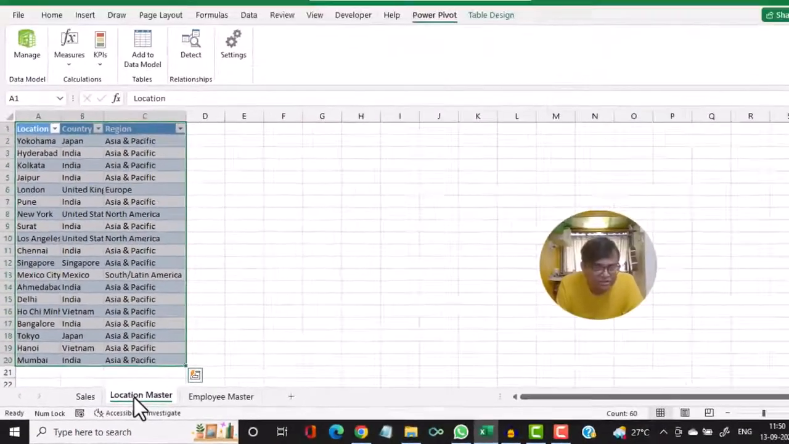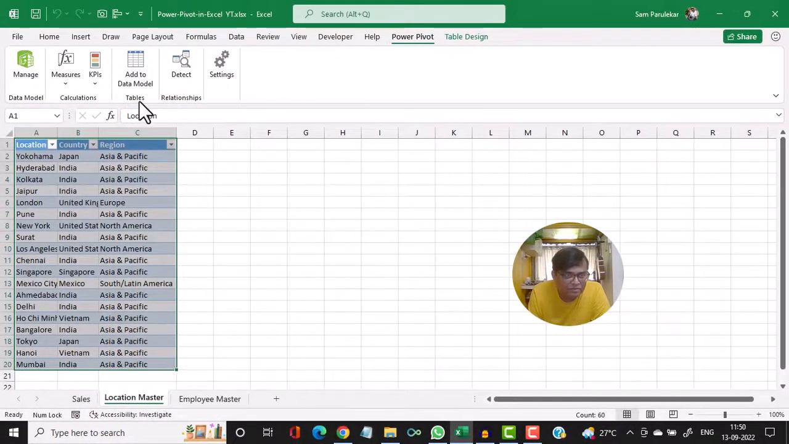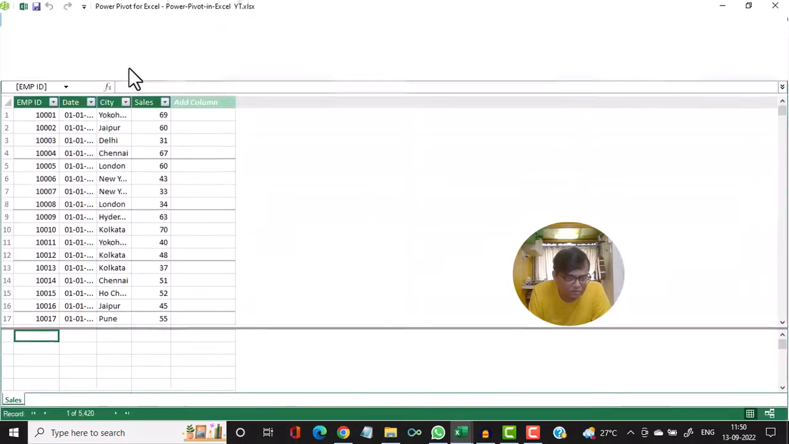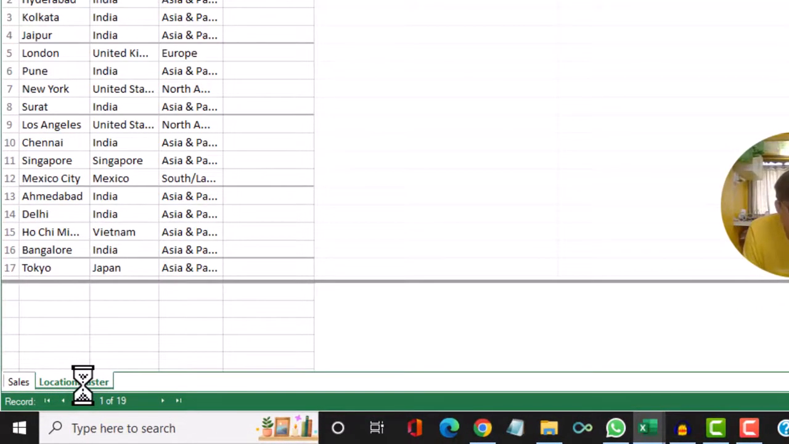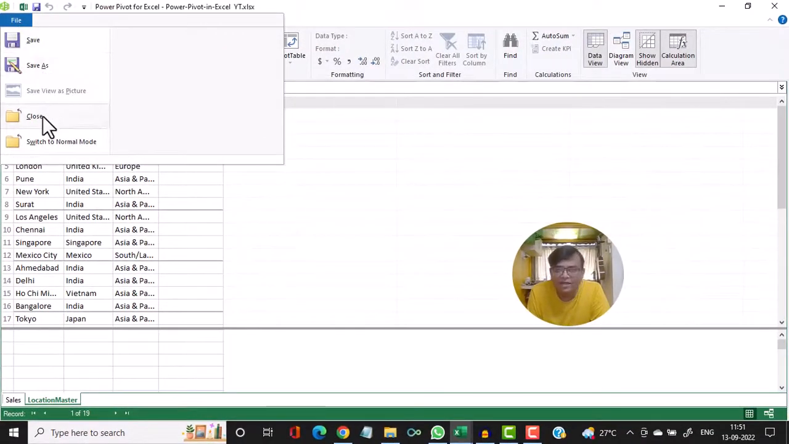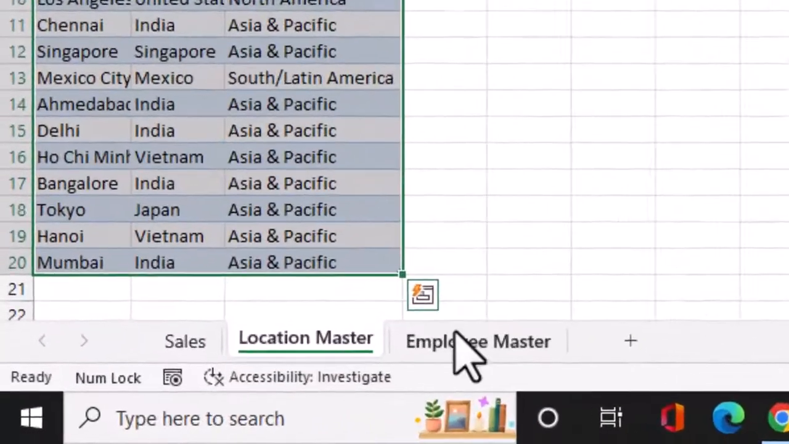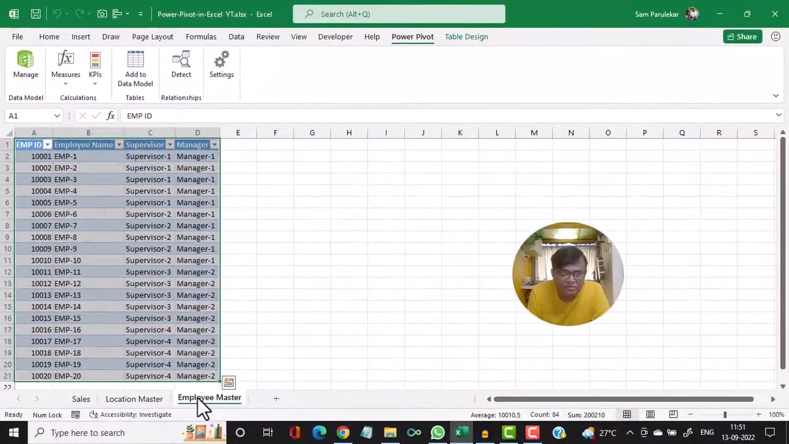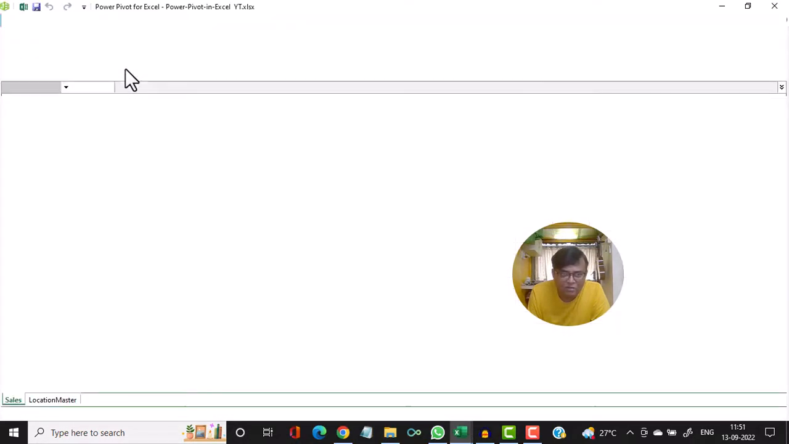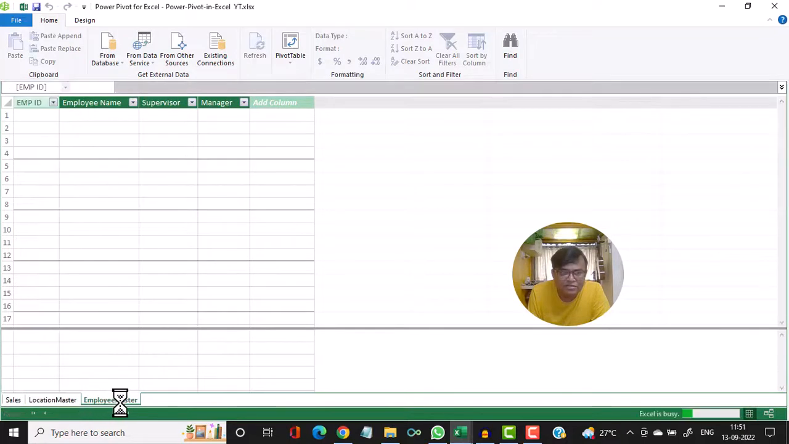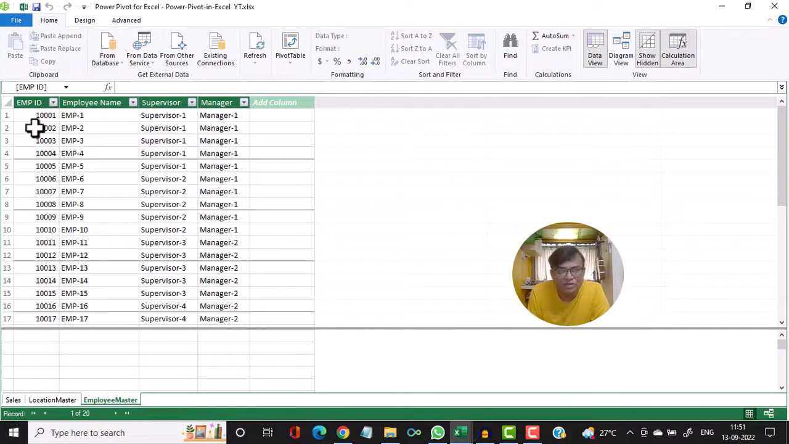Click on the second sheet. Again click on Power Pivot. Select Add to Data Model. So you can see the second sheet is also added to the data model, called the Location Master. Again I click on File and I select Close. I click on the third sheet, Employee Master, and again I click on Power Pivot and select Add to Data Model. So you will see that the third sheet, Employee Master, is also added into our Power Pivot. So this was step number 2.